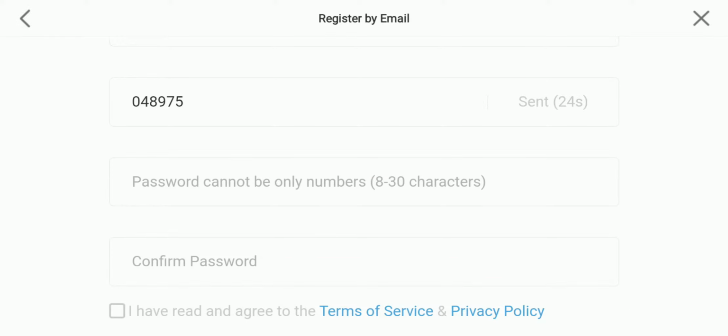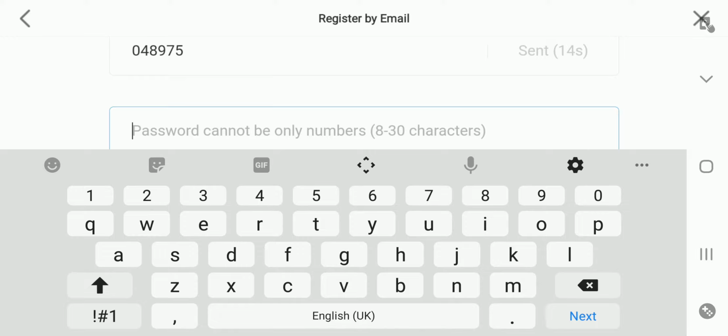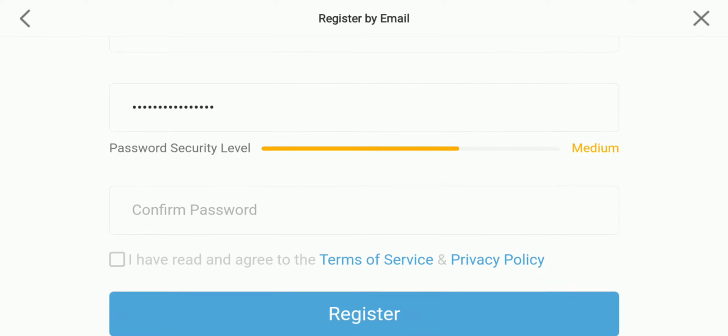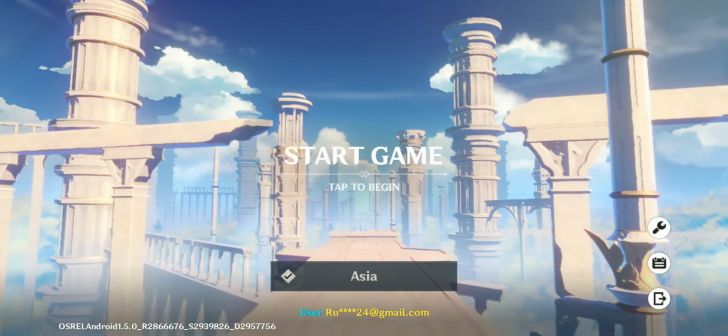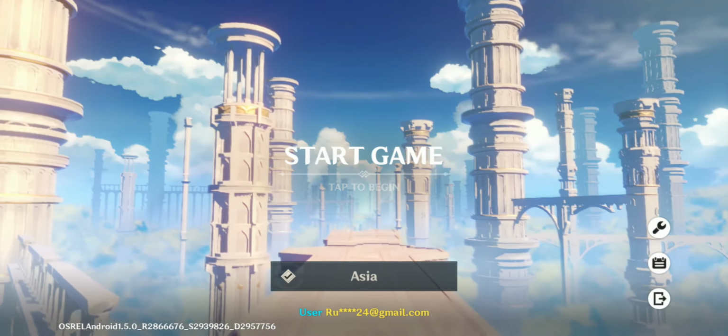Once you're done, move on to the next field and type in a password for your account. Make sure your password is 8 to 30 characters long. After you're done, confirm the password by typing it again into the confirm password text field. Now, tap on I have read and agreed to the terms of service and privacy policy box and tap on register. And soon after you do that, you'll be able to create Genshin Impact account on your mobile device.